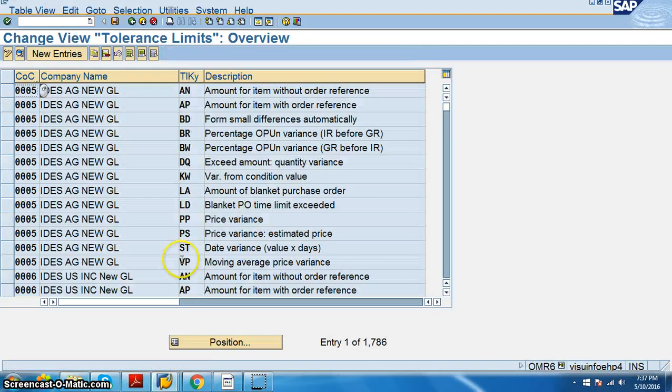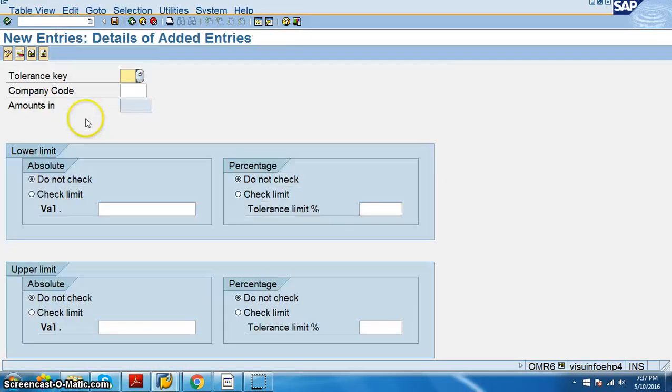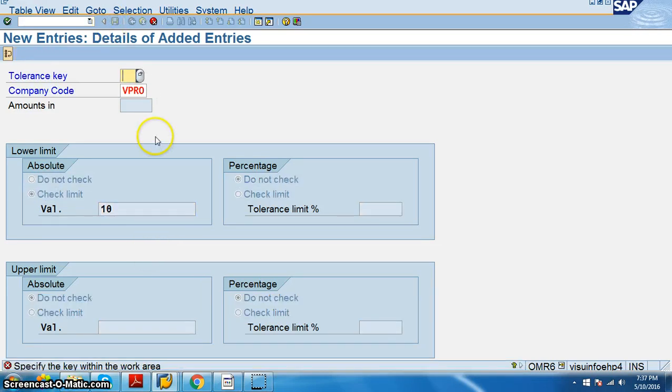This is the tolerance limits per invoice, and we'll go for new entries. The tolerance group is something like VP, tolerance key and VPRO. I think you can even keep it blank. Do not check. We are not checking any limits. If at all you want to check a limit, the minimum limit is 10. Okay, so we just save it.